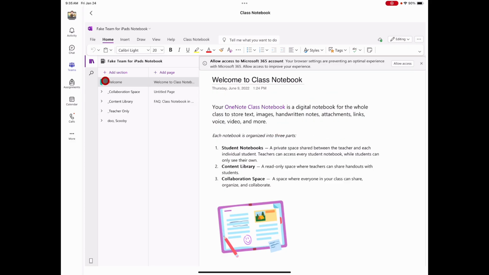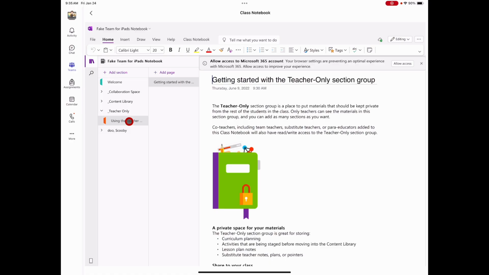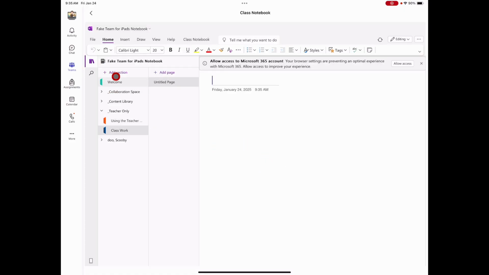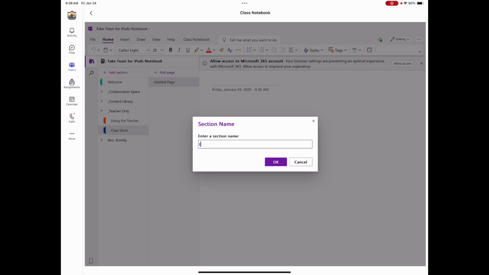All right. So again, it always comes with these standard pages, but I'm going to head into my teacher-only space right here. And you'll notice that I already have a tab called teacher-only space or section in the group. Again, these are pages that come defaulted that Microsoft automatically puts out, but I'm going to make a new section inside of that. So I'm going to hit add section and I'm going to call this classwork. Okay. If you want, you can make another section. We can call it English.